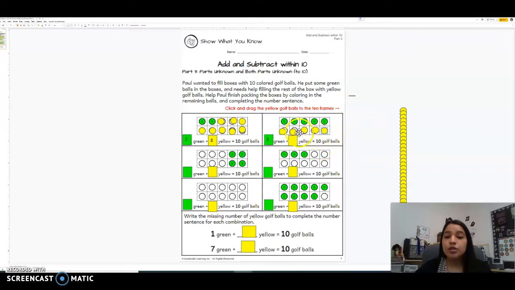Okay, so now we need to figure out how many yellow golf balls we have. So let's just count the yellow ones. 1, 2, 3, 4, 5. So now we're going to double click again and you're just going to enter the number 5. So 5 green golf balls plus 5 yellow golf balls equals 10 golf balls. Perfect. You are doing great.